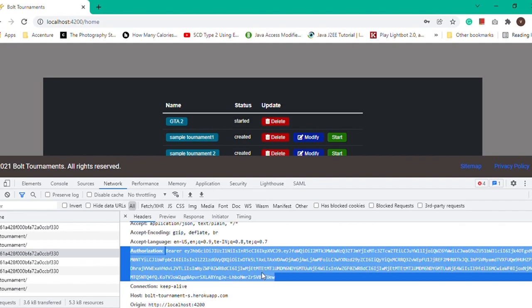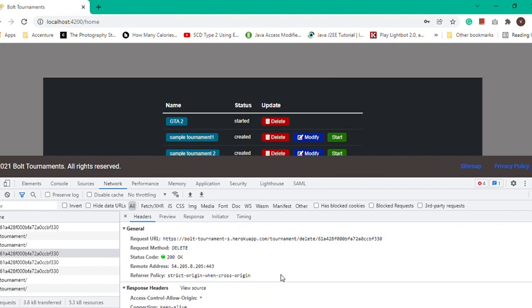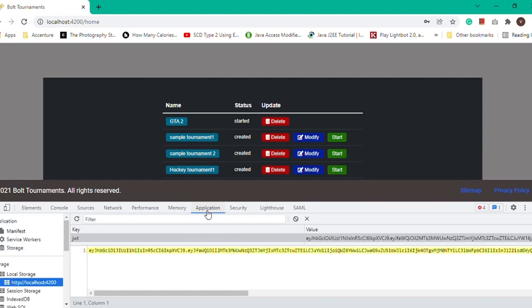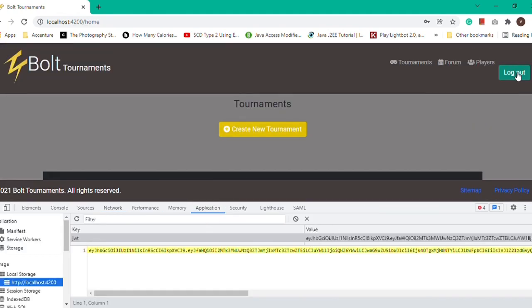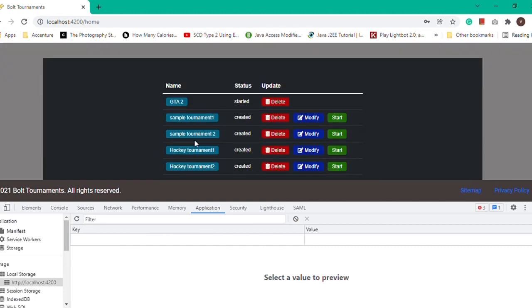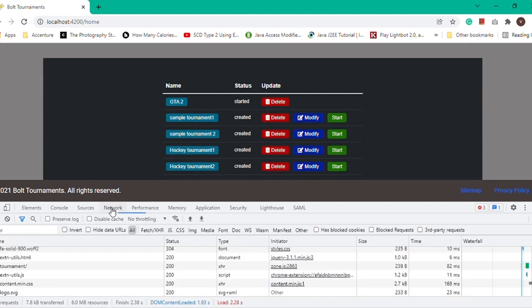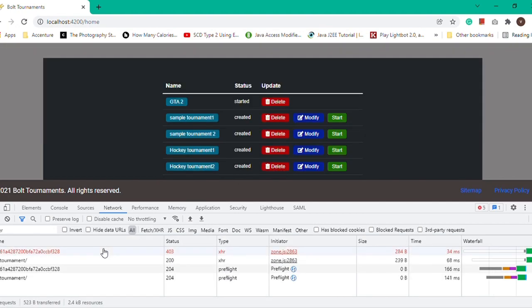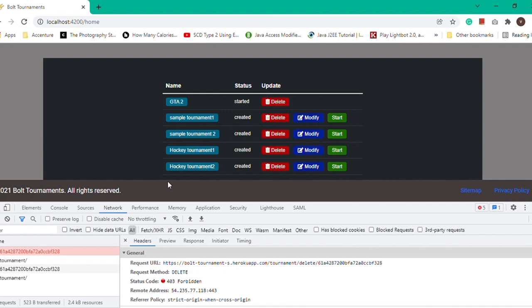Now I'm going to explain the logout functionality. So let me clear the logs and go to the application tab again. Now when I click on the logout button, the JWT token is removed and the user will be redirected to the home page. Now if I try to access any authorized content, I will not be allowed. I'll get a 403 forbidden exception.